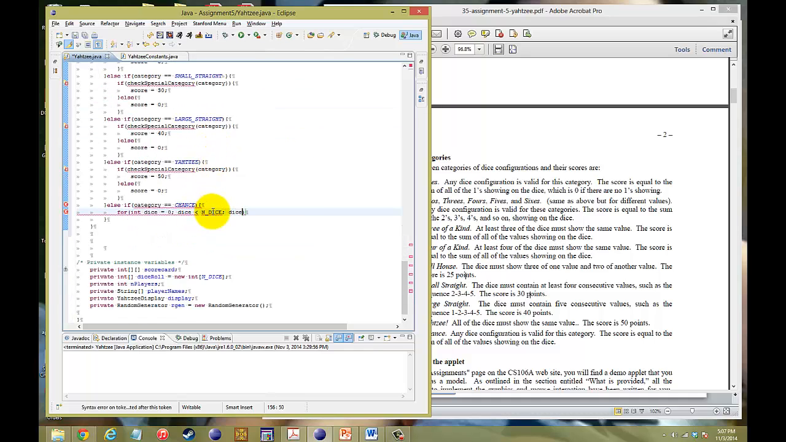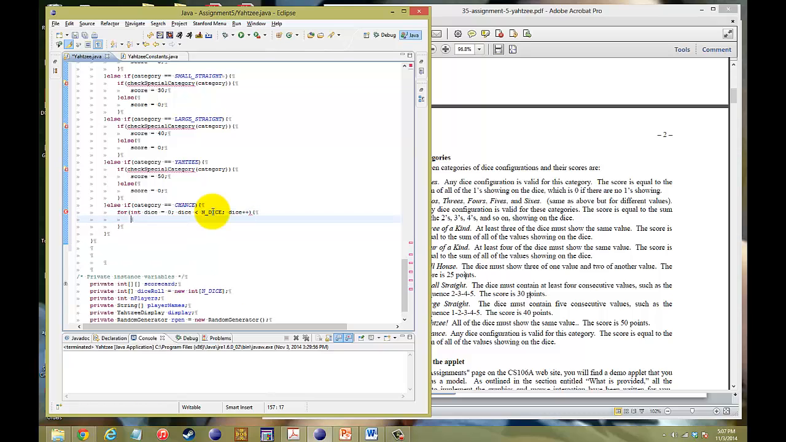Okay, so dice, dice plus plus. And then we're going to add each one. So score plus equals the dice roll with the index of the dice inside. And that would return you the value of the chance one.